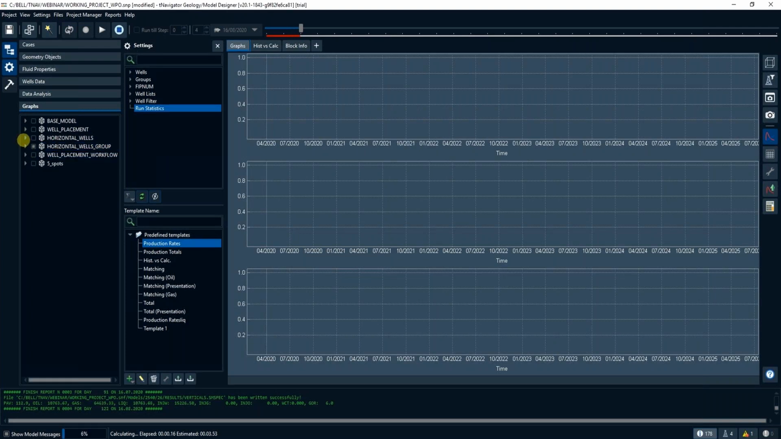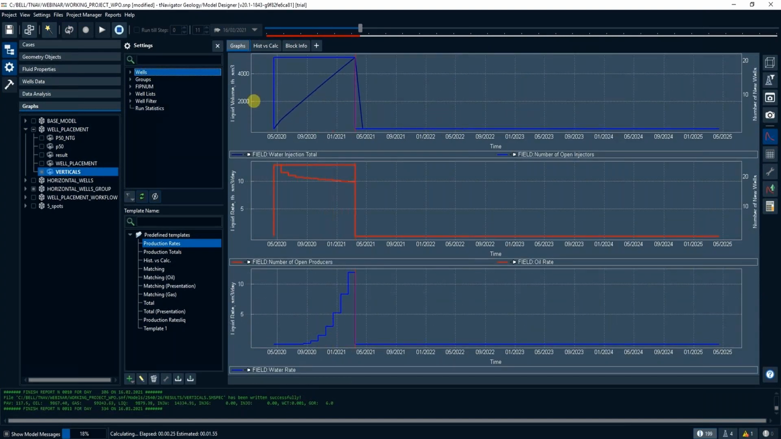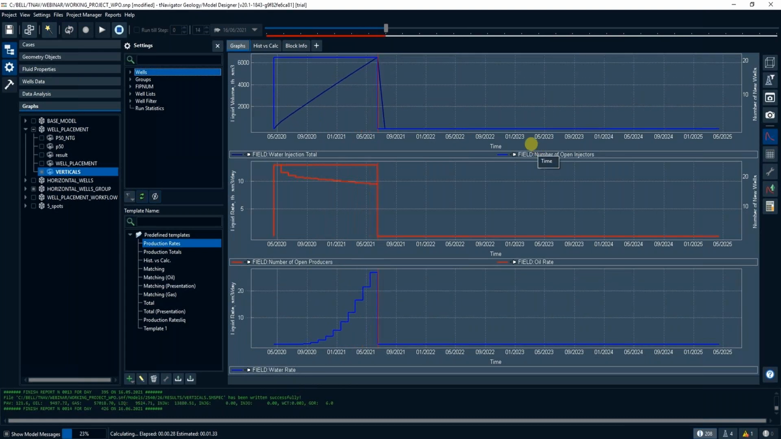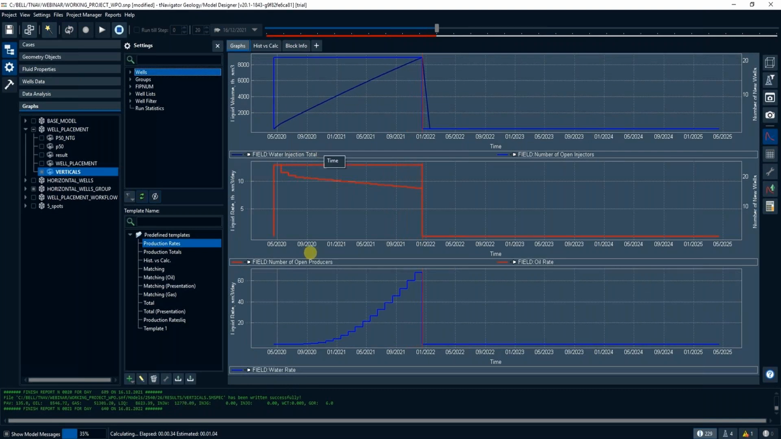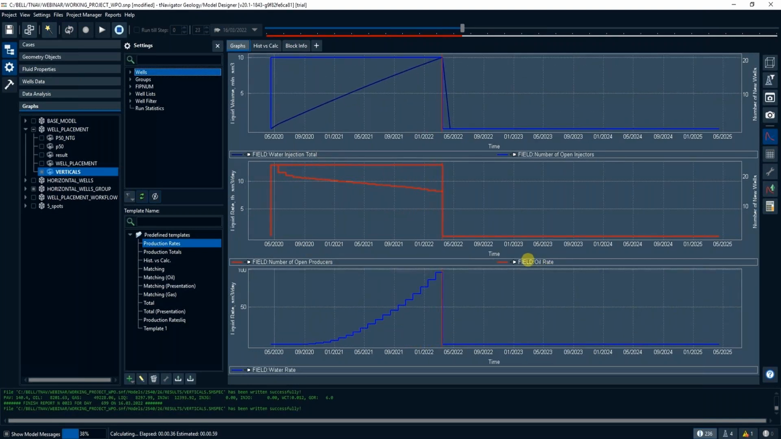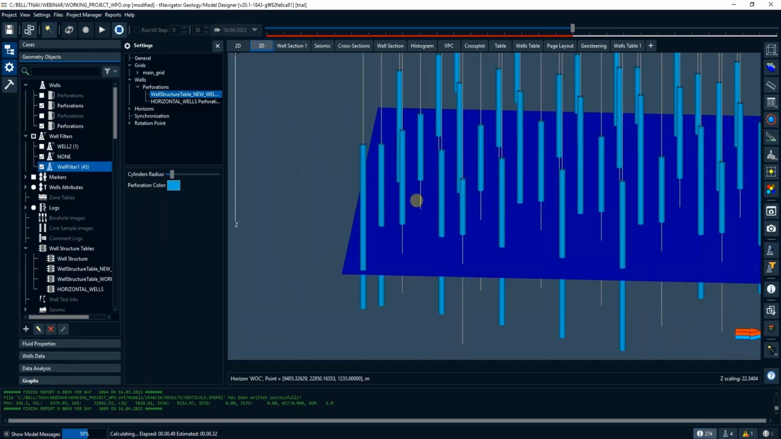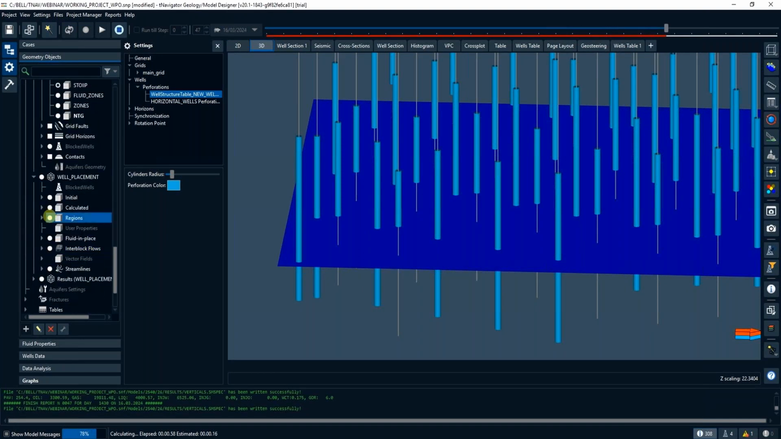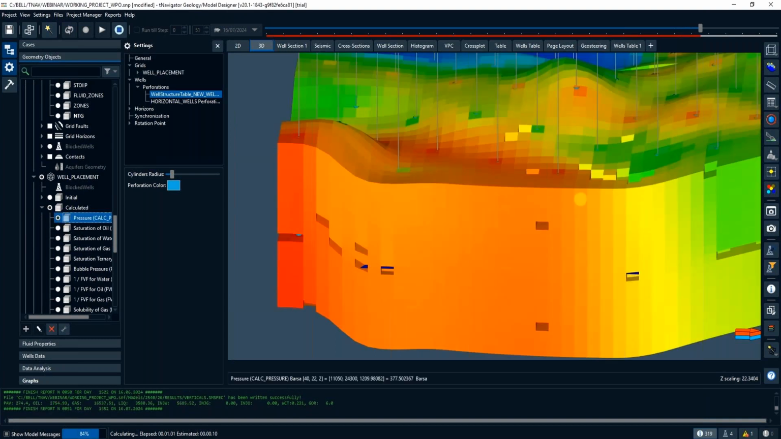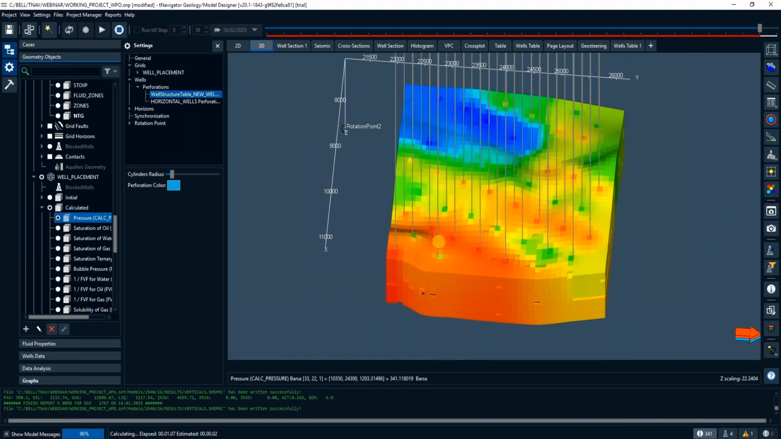I already have this template to evaluate these cases. For all the wells, for the field, we have here the number of injectors and how they are injecting. The same for producers, the number of producers for this case and how they are producing, and the water rate. In the same way, we can visualize 3D properties, calculated on the fly. For example, I would like to display pressure. We can see how it changes as the simulation goes.